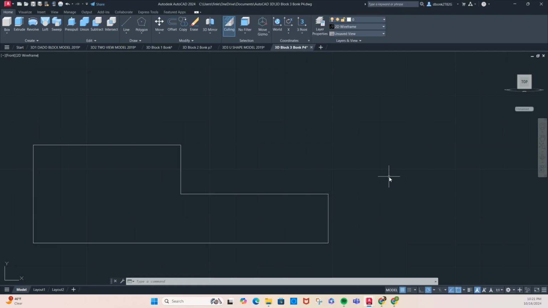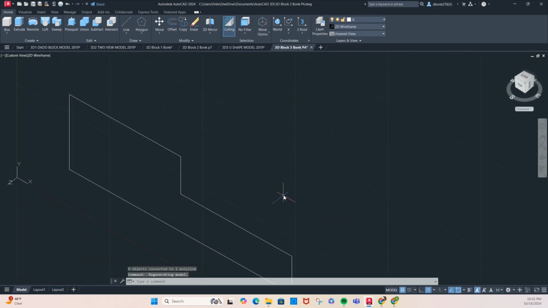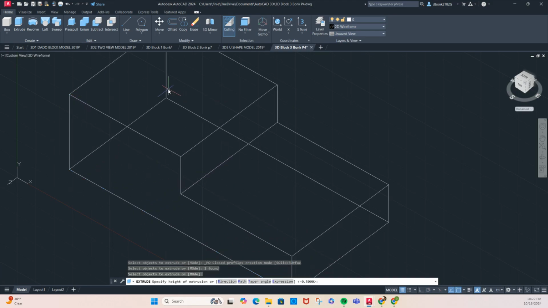At this point is when you want to press the shift key down, press the mouse wheel down as a click, and tilt this thing so you can see what's about to happen once it goes into 3D. And you click the extrude button, click the block, hit enter, go backwards 3 inches. 3, enter. Pretty simple.